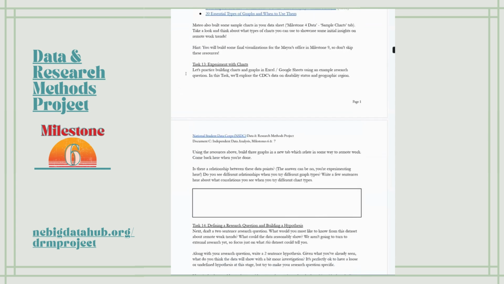Using some examples of research questions, we're going to try creating our own charts in Excel. We're going to explore specifically the CDC's data on disability status and geographic region. So using the resources that you just learned about above, I want you to create a new tab in your Milestone 4 data sheet. You're going to build out 3 graphs which relate in some way to remote work. Come back to this document when you're finished.